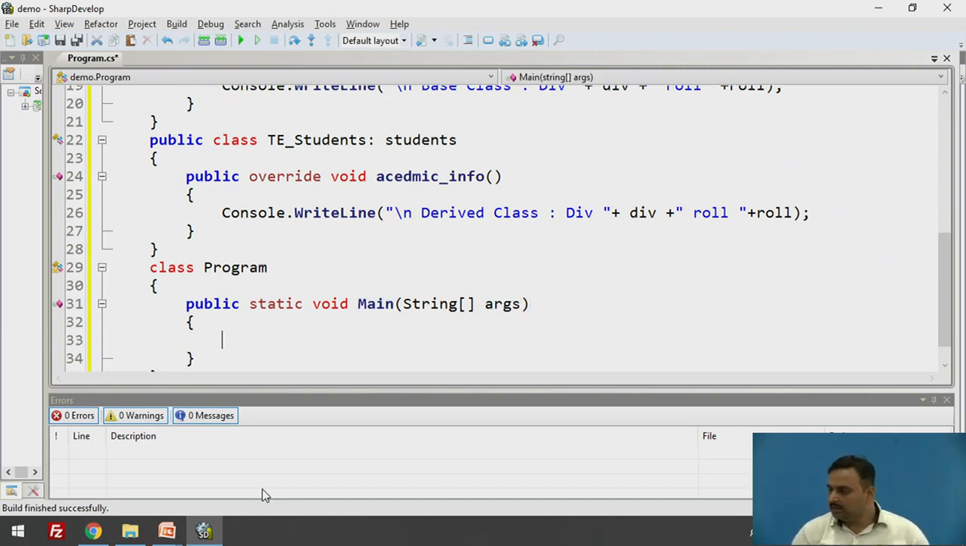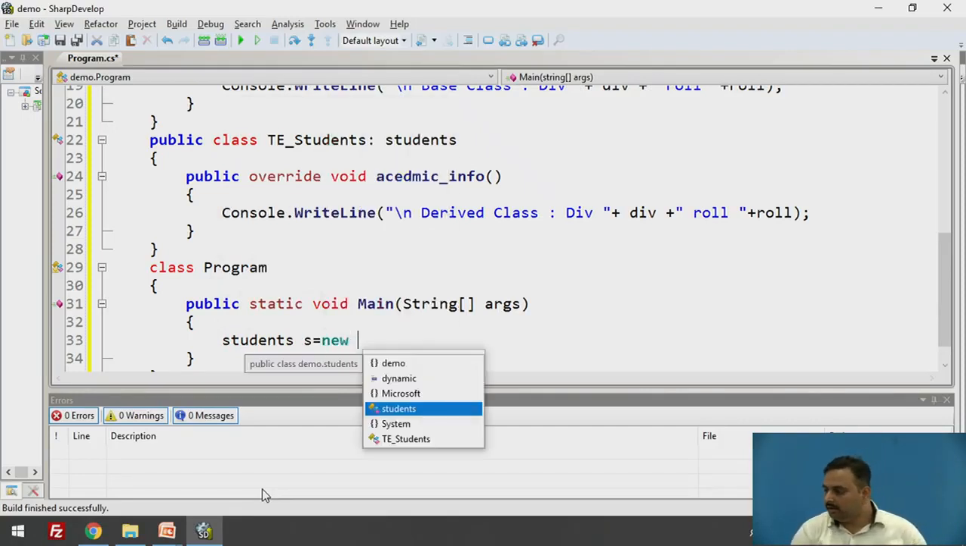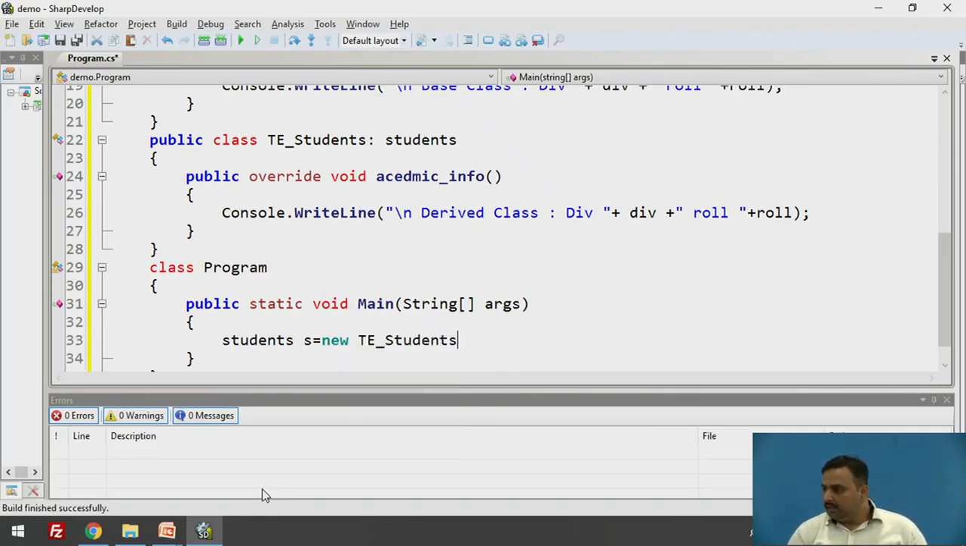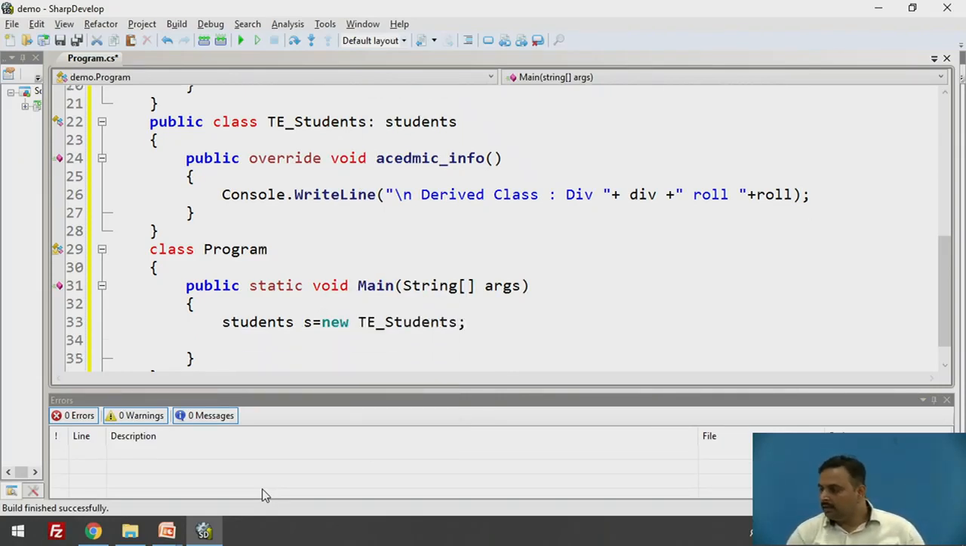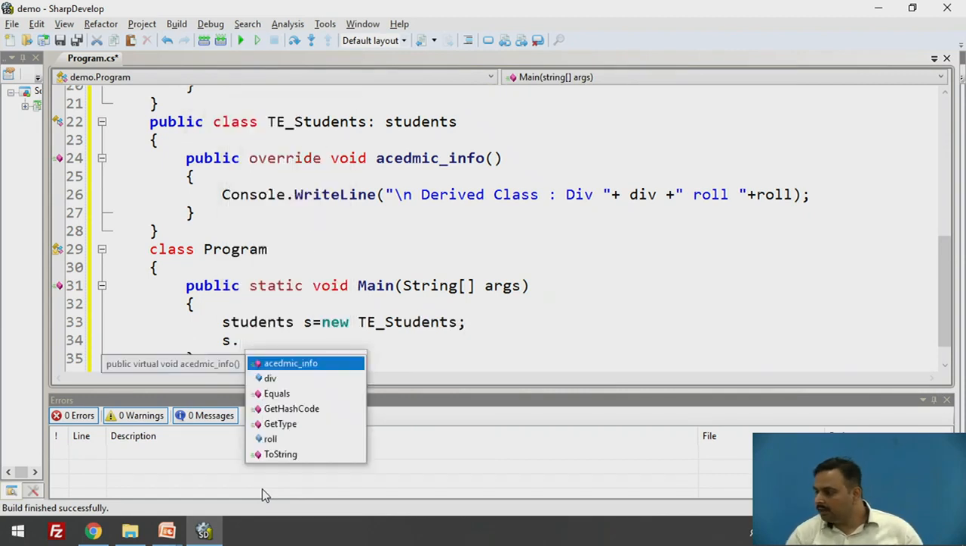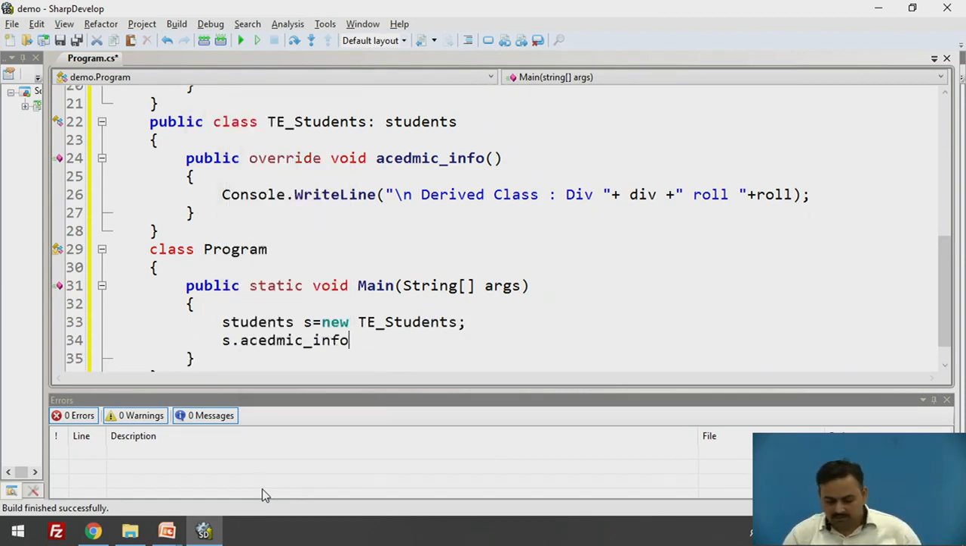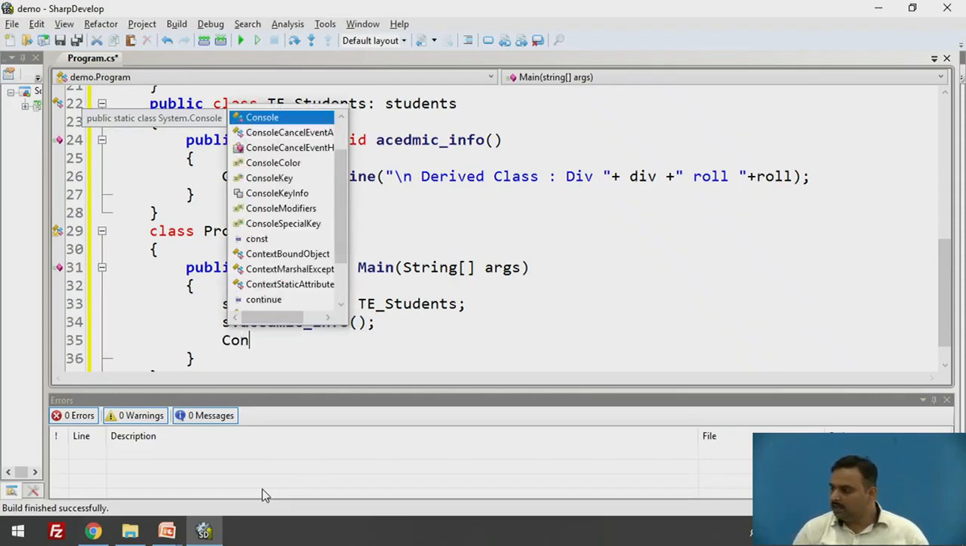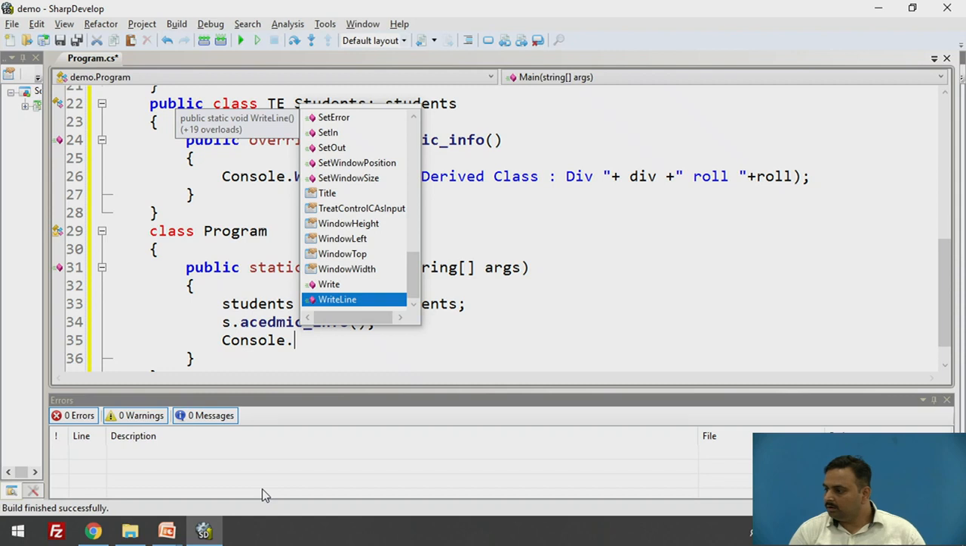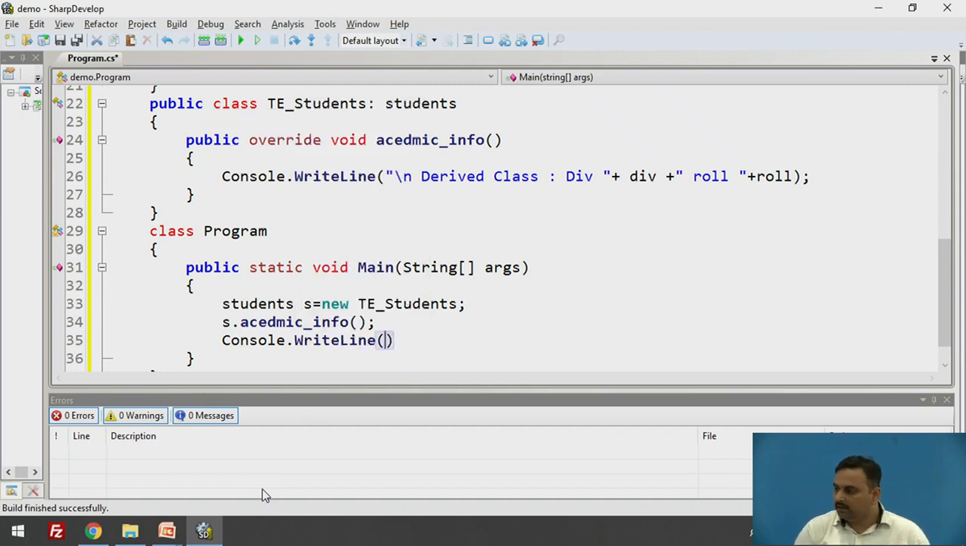Here I want to create a reference of the base class and assign the object of TStudents to it. Using this, I am fetching the AcademicInfo here. I think it should work correctly. Console.WriteLine, and after that I want to display this message: press any key to continue.